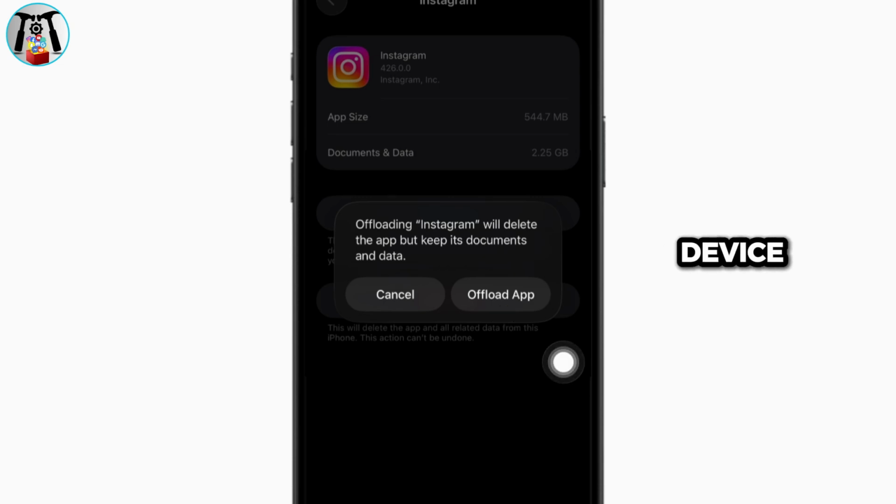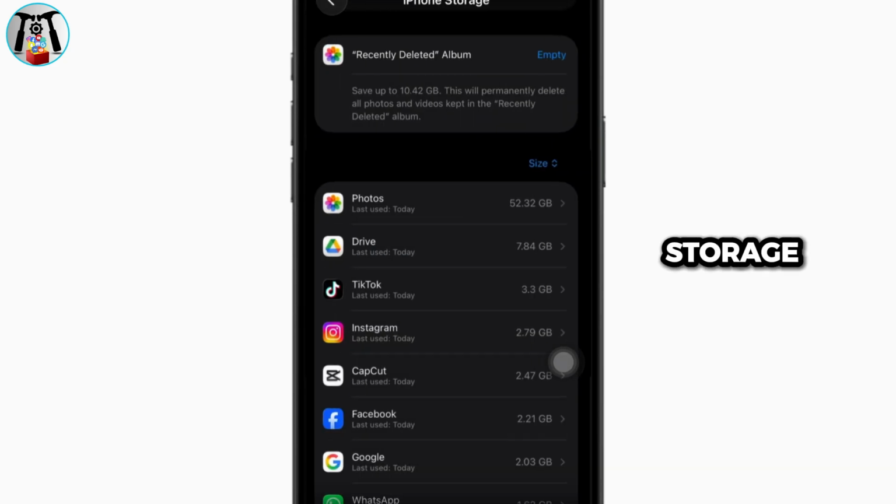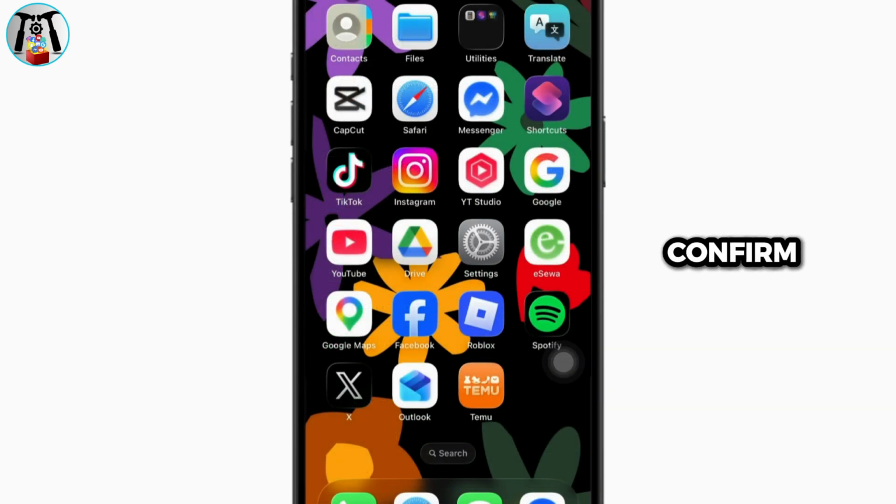Now in the Android device, press and hold on the Instagram app, select the option app info, click on storage, then click on clear cache and confirm it.